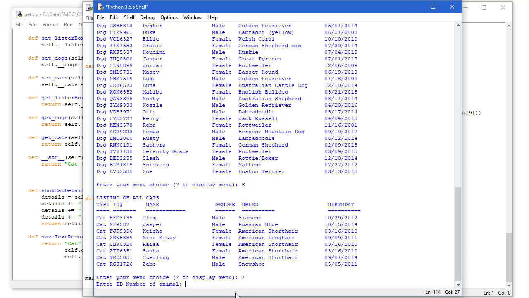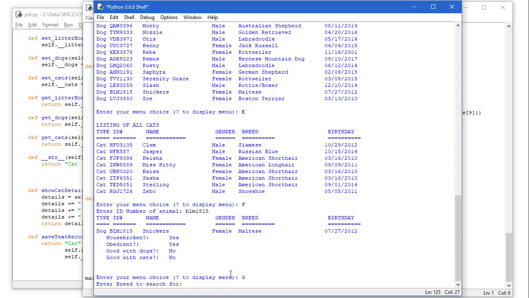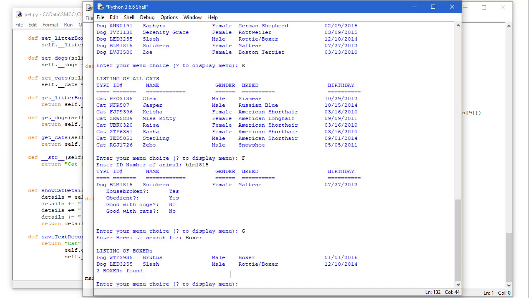If I press the letter F, I can specify the ID of an animal. So I'm just going to pull this one here, BLM 1815. That's Snickers. Snickers is a Maltese. And Snickers is housebroken, obedient, but not good with other dogs or good with cats. If I press G, I can search for a breed. Let's look for a boxer. And I come up with two boxers. Brutus is a boxer and Slash is a Rottweiler boxer mix. So it says two boxers found.